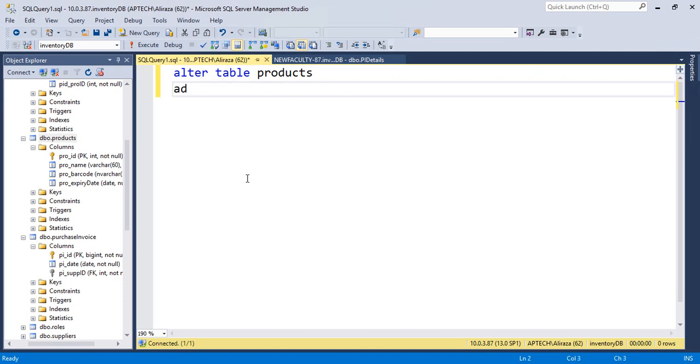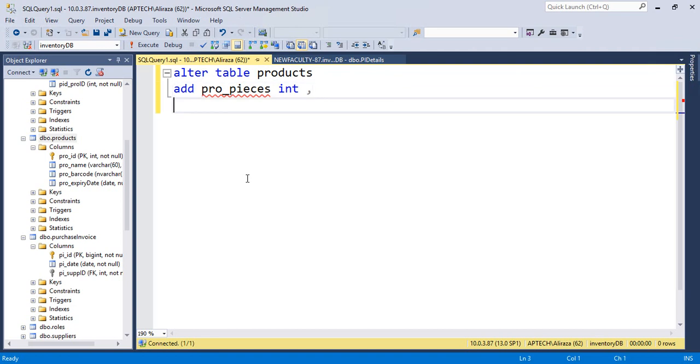products, add and specify the column name, that is pro underscore pieces. Either you select your product as pieces or you select your product as cartons, and it has to automatically multiply with respect to cartons. So if you are selecting pieces, then it should be integer, and I'm not adding not null here, okay, just add it.